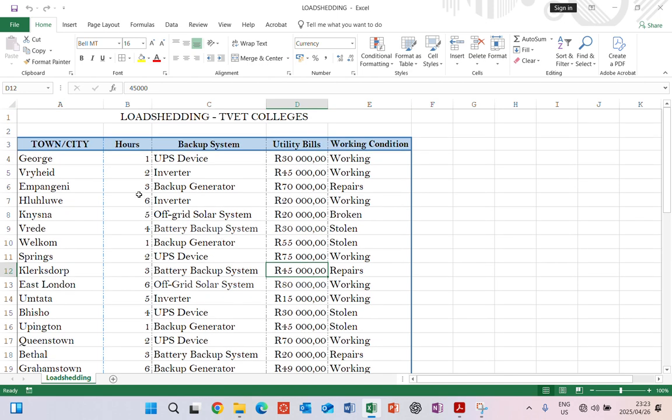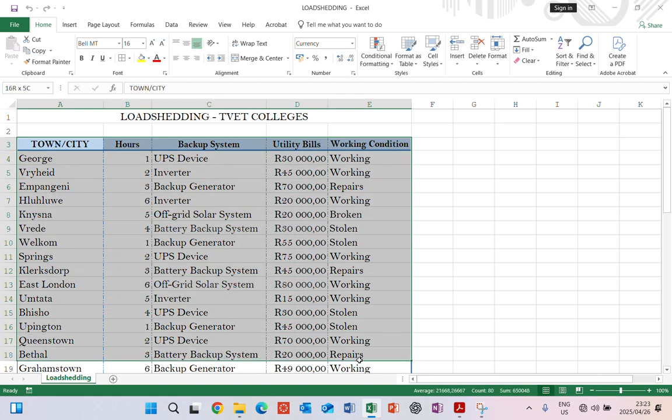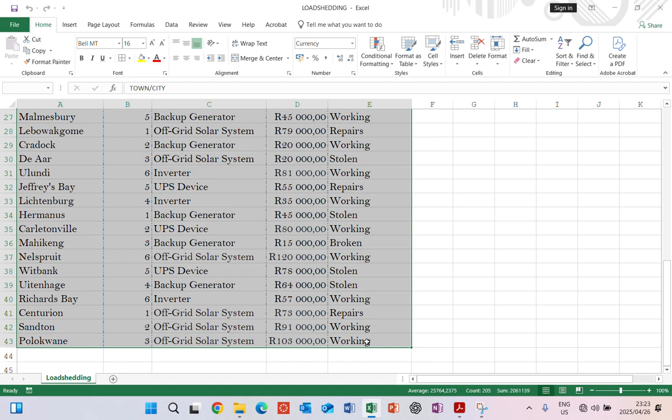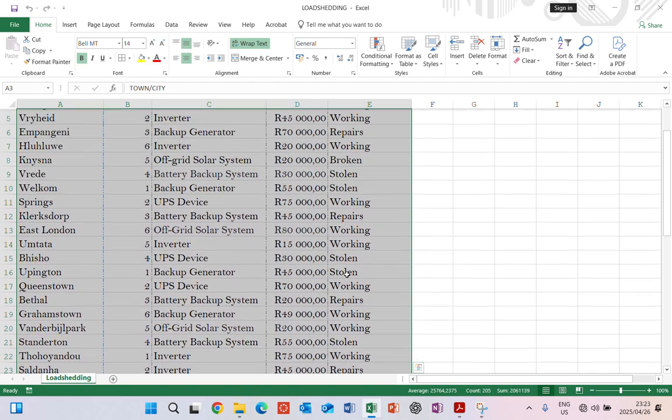And remember, when you're creating a pivot table, you must select the information that you're going to use. Although we are not going to use this heading, we are not going to highlight it, so we are going to start to highlight here at town. From town and city, you highlight all the information that you're going to use. Yes, as you can see, we highlighted.